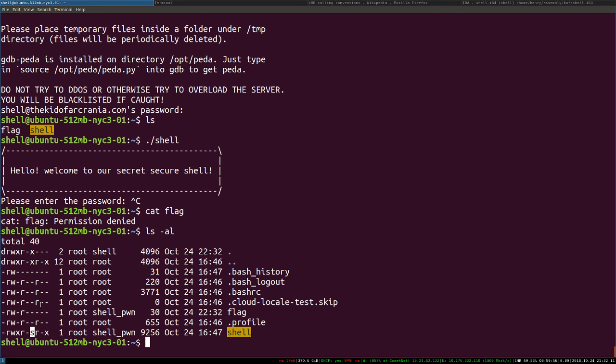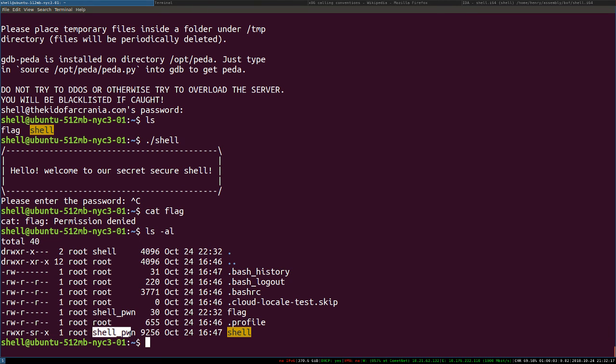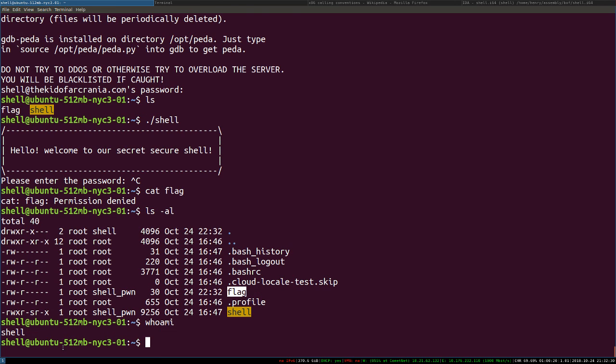So the S bit actually lets you run as whatever user or group. This one lets you run as shell pawn. And then we see that only shell pawn can read the flag. So if you're not shell pawn, you can't read the flag. And right now we are not shell pawn, we are just a regular user.